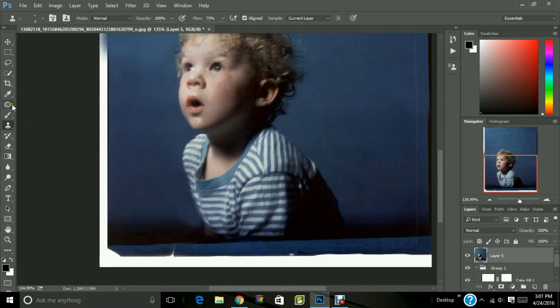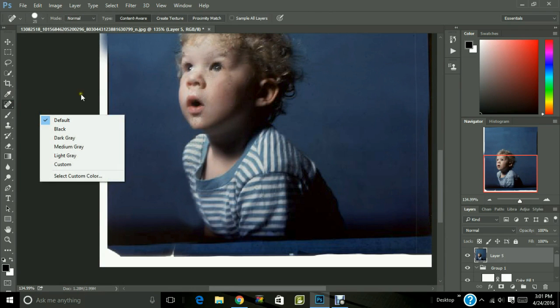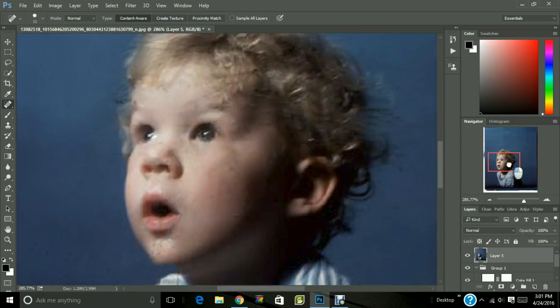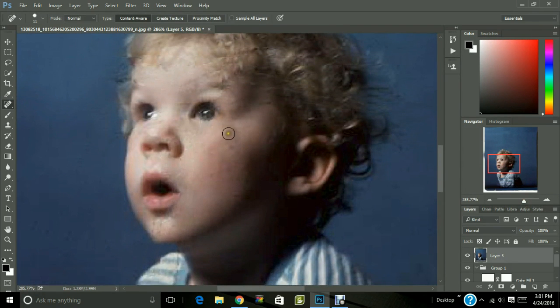The last thing I'm going to do is I'm going to go over here and I'm going to go to this spot healing brush. I'm going to take it down a little bit. Actually, this is not the last thing I'm going to do. I've got a few more things to do. And I'm just going to start cleaning his face up some. So it has a little more smooth appearance.